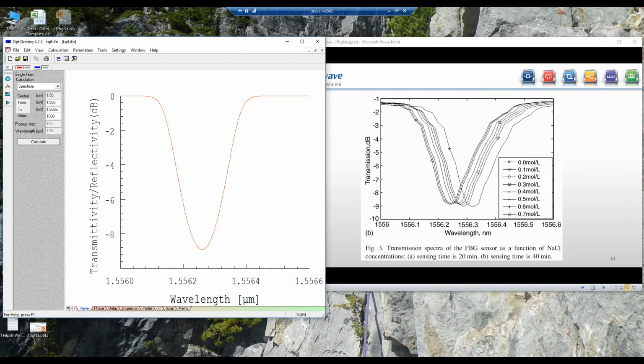Welcome back. There is a chance to answer a few more questions before I say goodbye. I've been asked, is it possible to design a grating that can both compensate dispersion and act as a sensor at the same time? Well, maybe it's possible, maybe it's not, but I know one thing for sure.